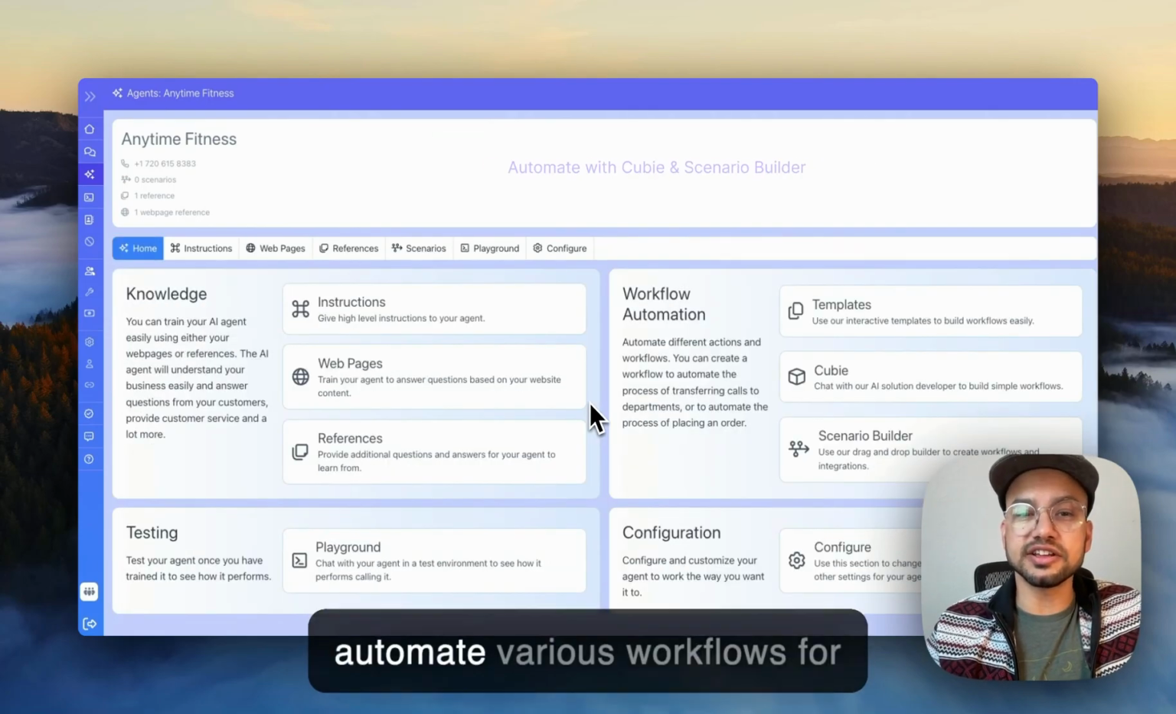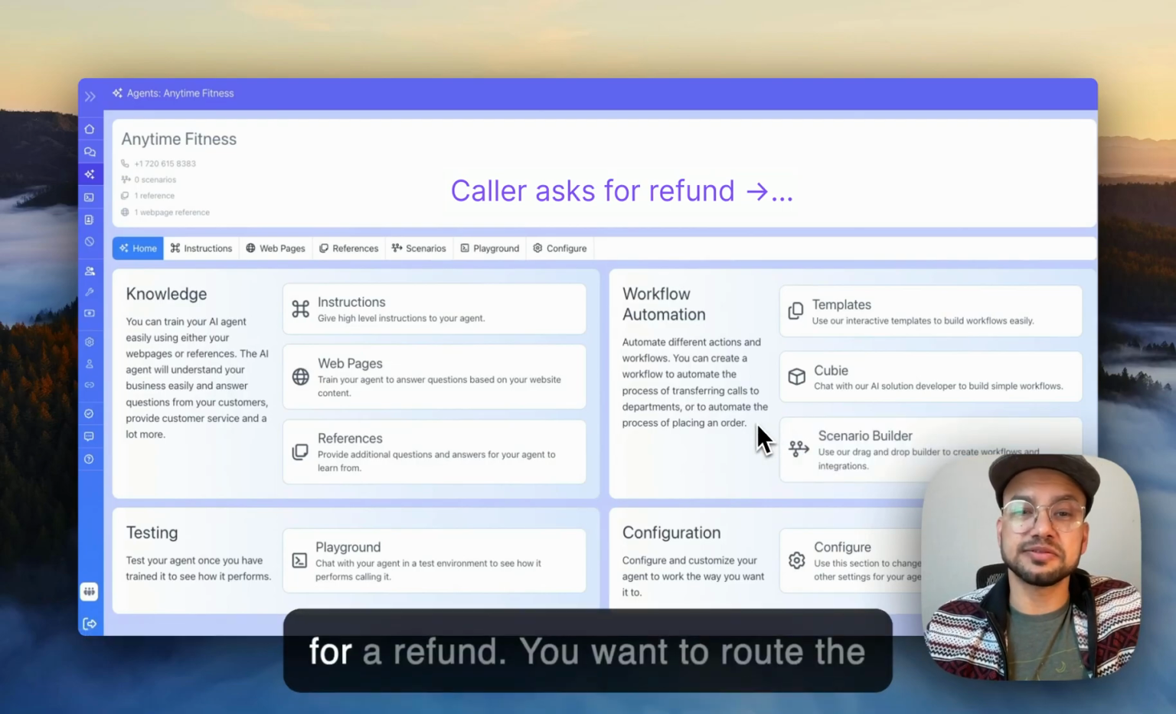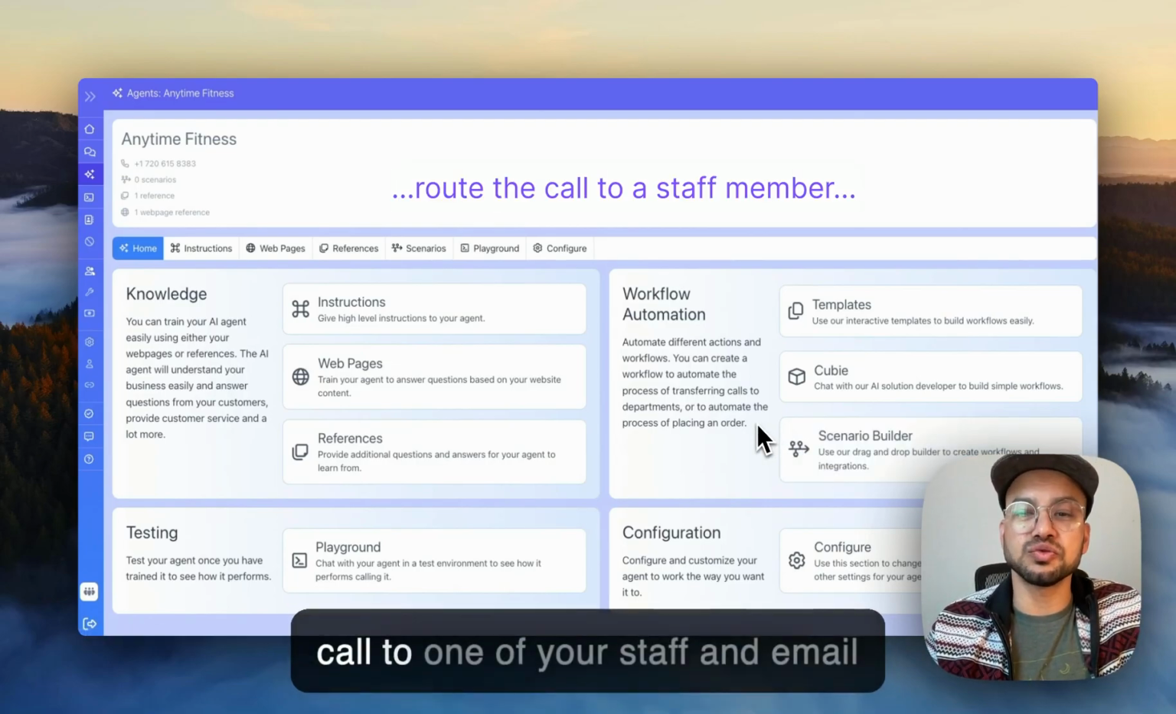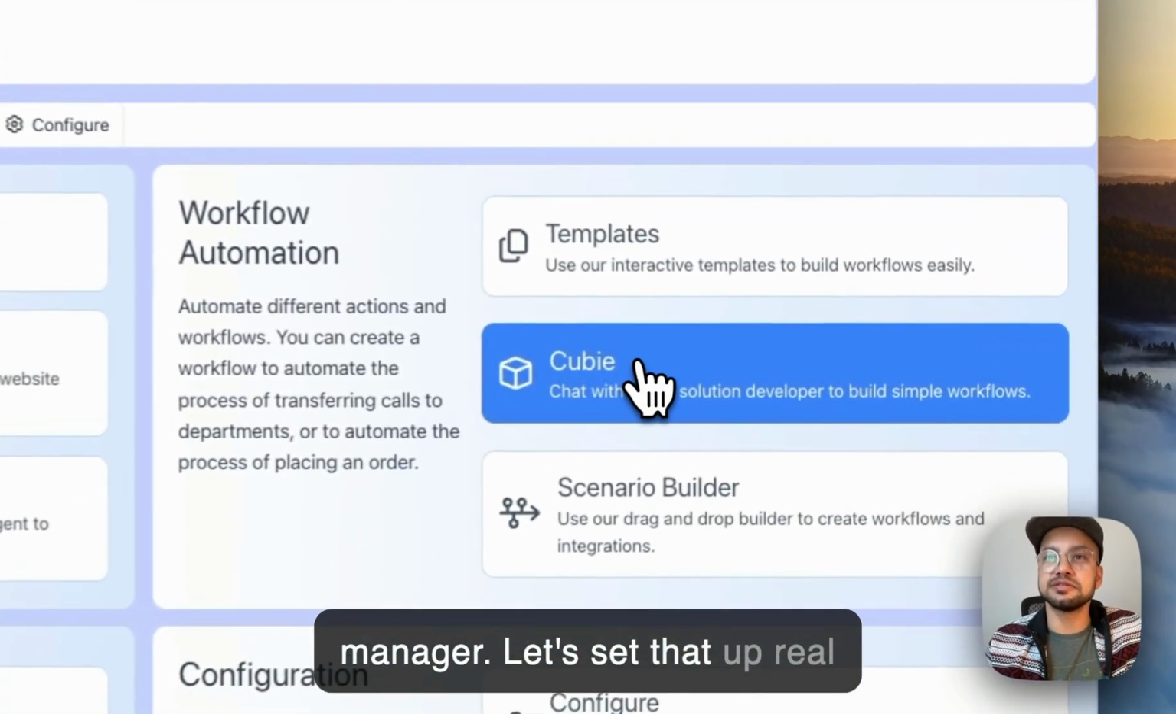Now, let's train your agent to automate various workflows for your business. Let's say whenever someone asks for a refund, you want to route the calls to one of your staff and email all those refund requests to your manager. Let's set that up real quick.